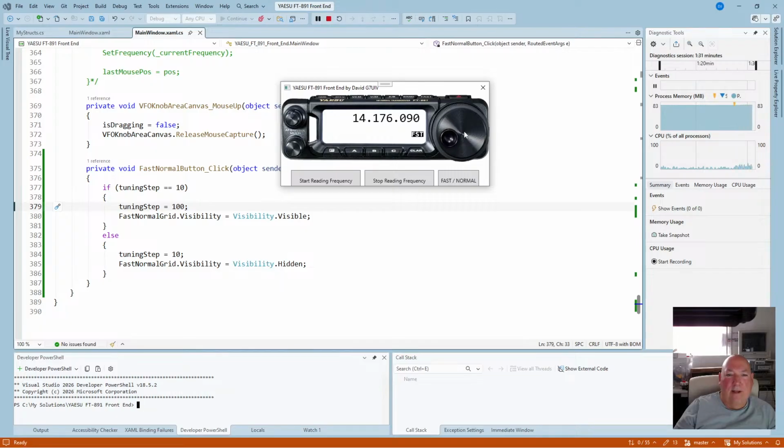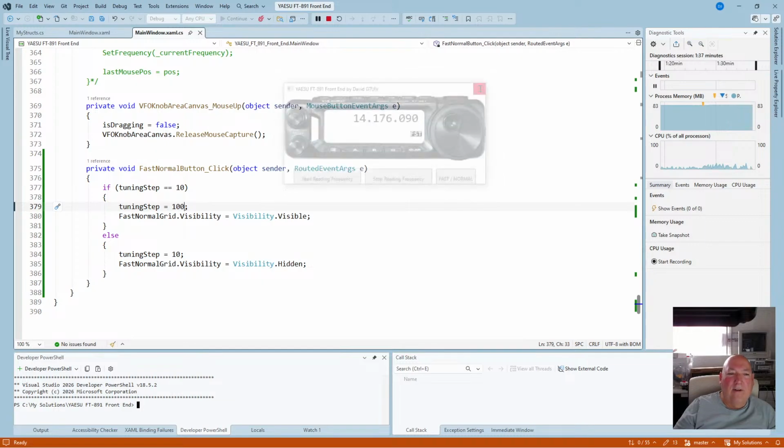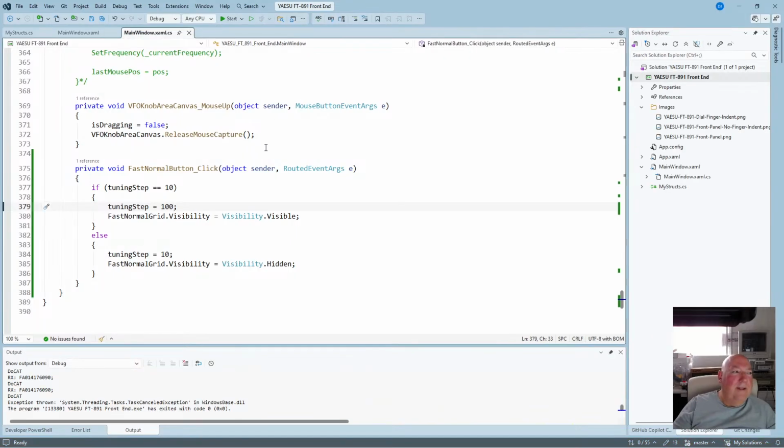See, it's starting to play up now because it's updating. It's sending it, but it's not acknowledging. So what we've got to do now is try and work out how to get the radio to pick up the info.